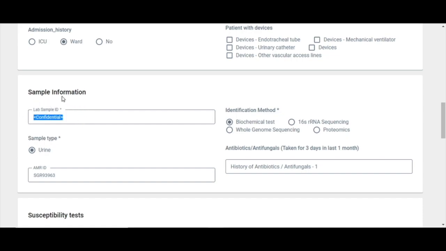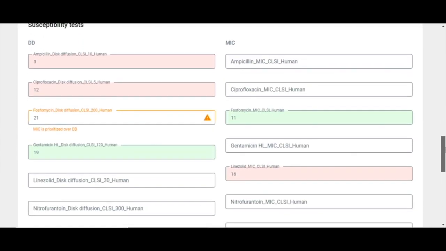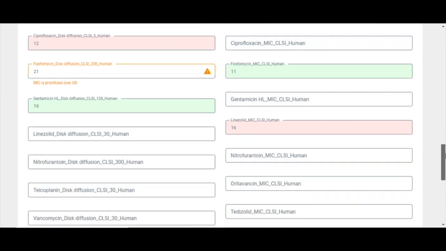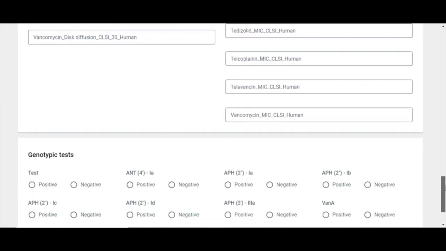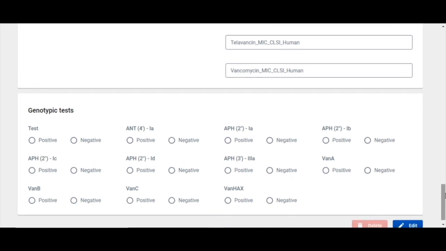Patient registration ID and lab ID are hashed to ensure data security. The results of the susceptibility tests are displayed in red, yellow and green respectively for resistant, intermediate and susceptible on the user interface. The application has the feature to enter the results for molecular tests as well.